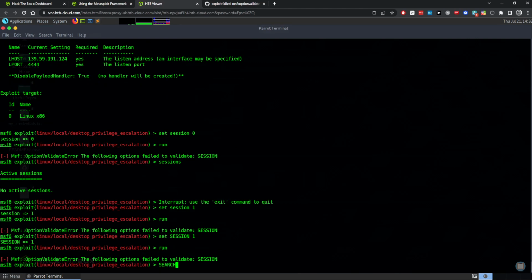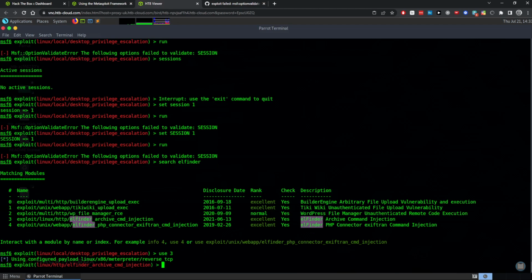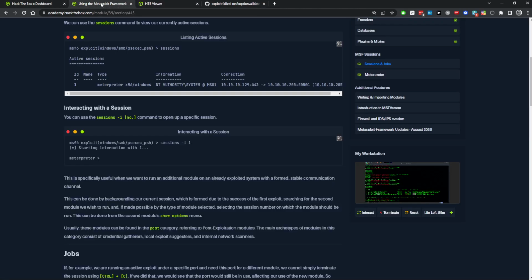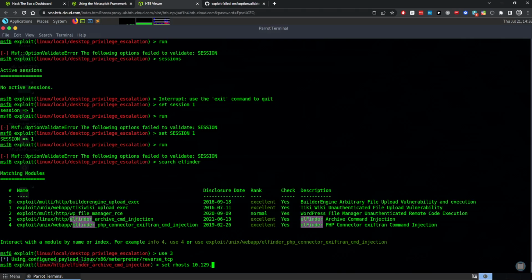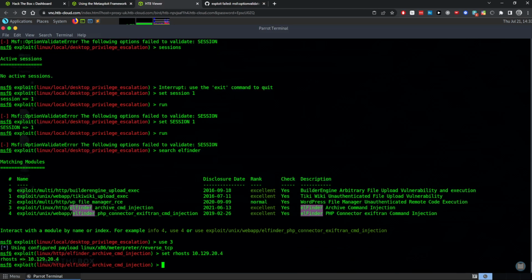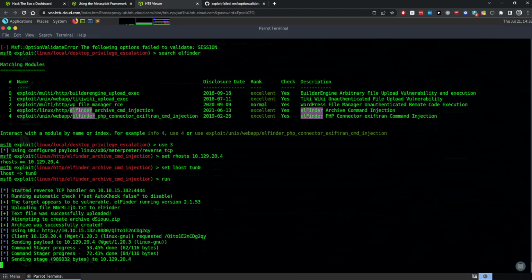So let's quickly search elf finder, and yeah, use 3 and set our hosts to 10.129, I've forgotten it, 10.129 point something, 20.4. And set LHOST to tun0. And run. We'll get back into it.